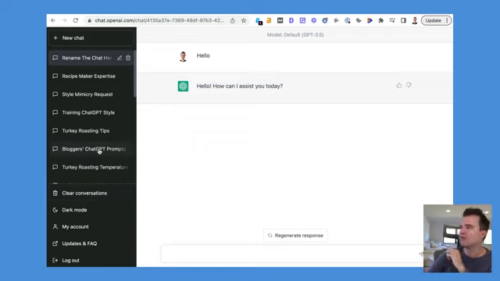Then the last thing to point out just in the UI here is this bottom left-hand menu. So again, this is where your trash lives. You can change dark to light mode. You can update your account information. You can upgrade to the paid plan if you want. You can log out, and then there's some updates here.